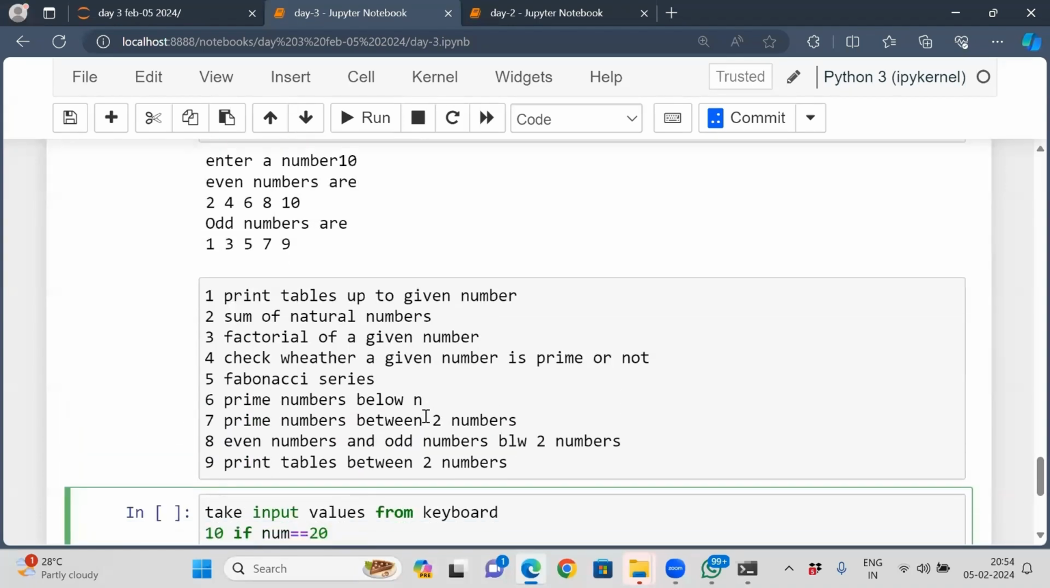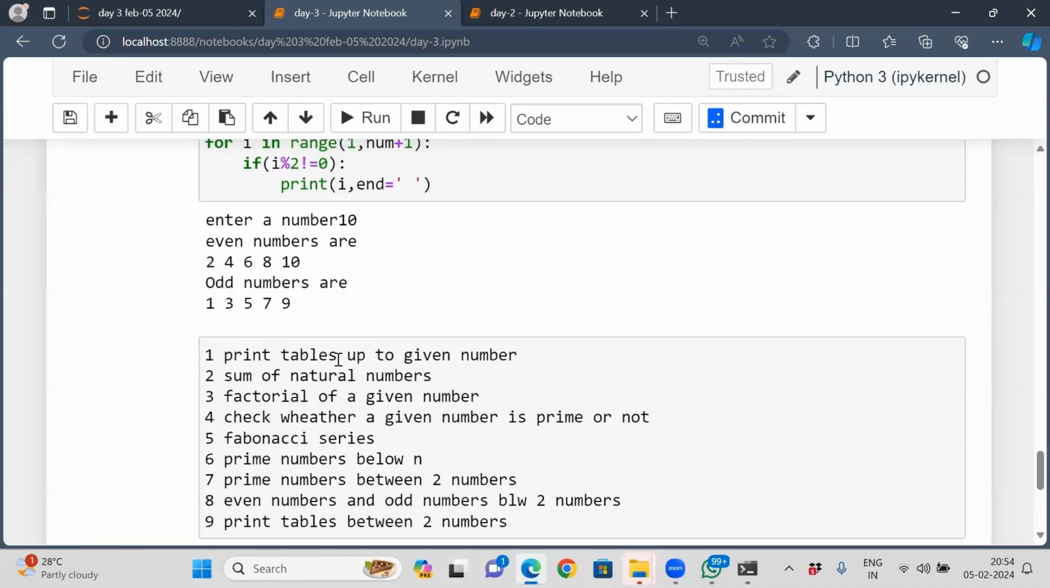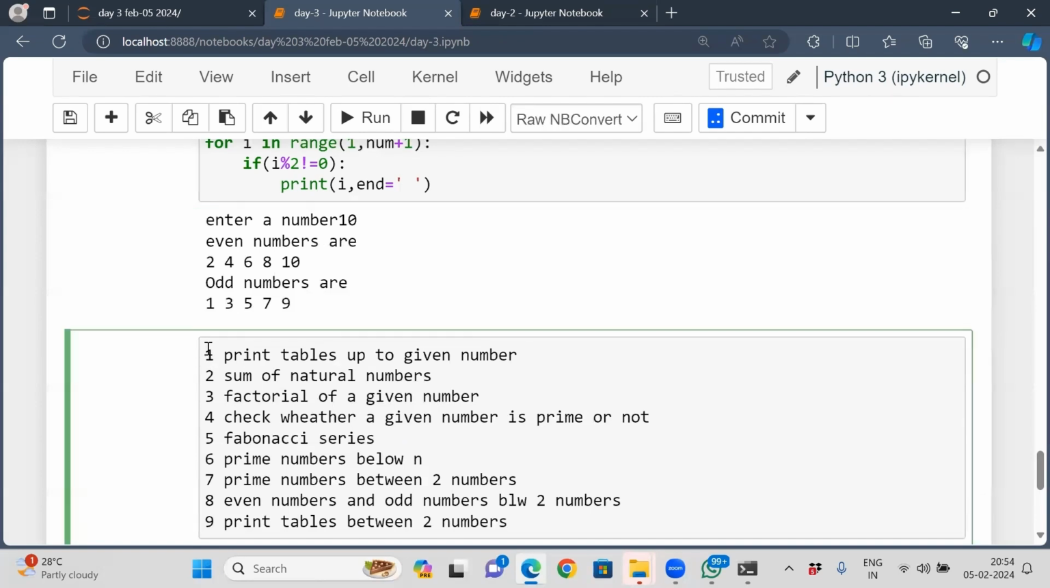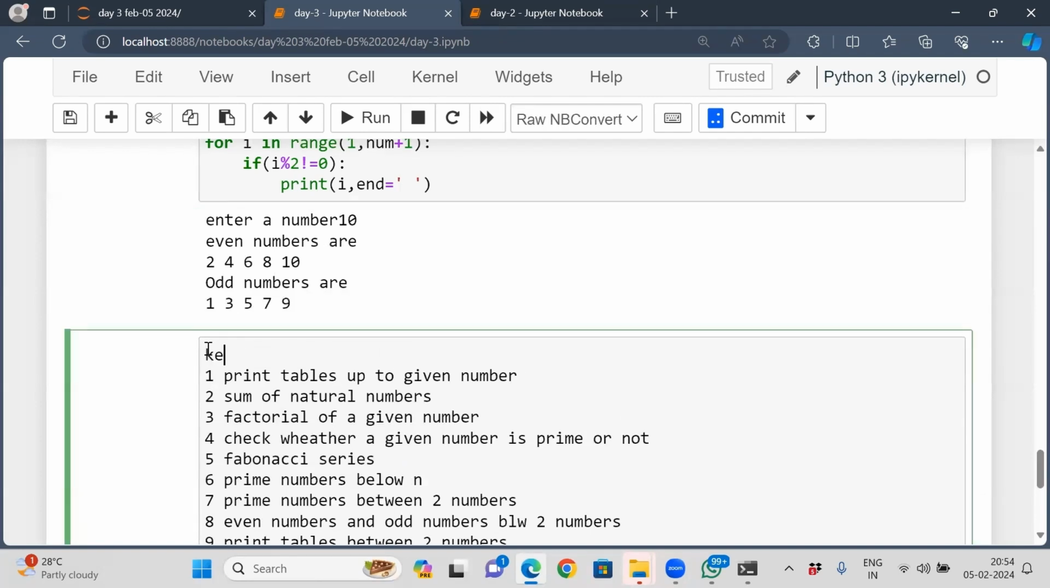Don't assign the values. Here also, everything I want you to take from keyboard. Keyboard values, I'm writing here. Take everything from keyboard. Take input values from keyboard. Remember this.